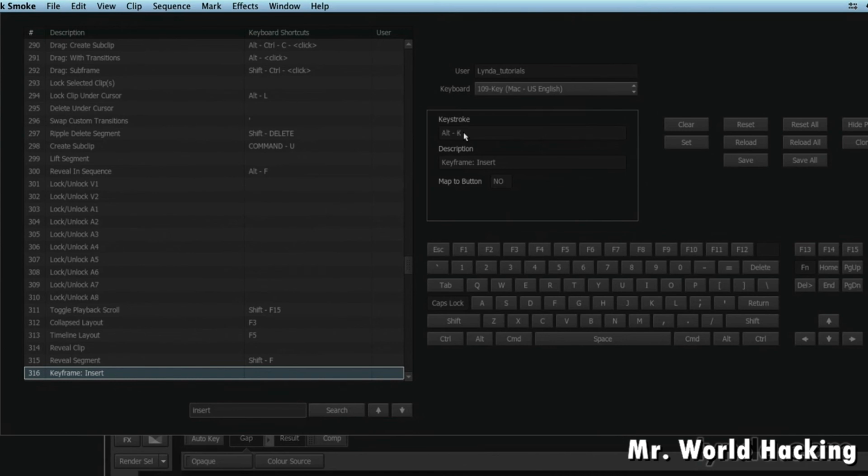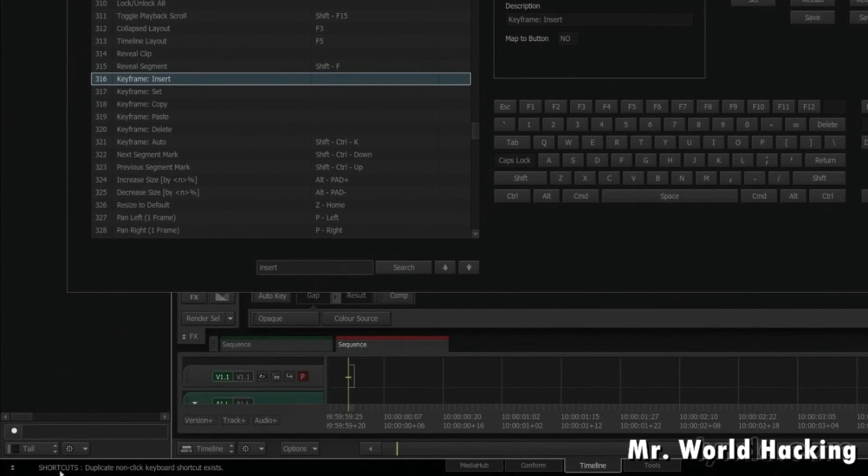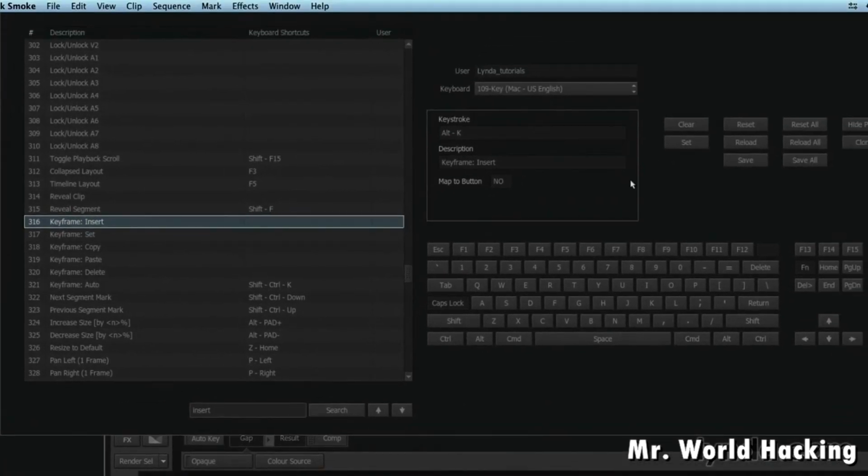When mapping keyboard shortcuts, you'll notice that in Smoke, they call the Option key the Alt key. If I like that keyboard shortcut, I can click Set. If I've chosen a keyboard shortcut that already exists somewhere else, I will get a message down here telling me I'm not allowed to create duplicate keyboard shortcuts. The keyboard shortcut I've chosen is not available. I will clear. I'll try instead Control K. I hit Control K and Set.